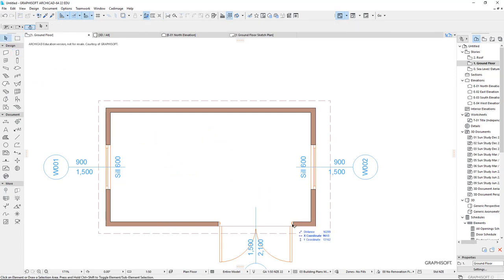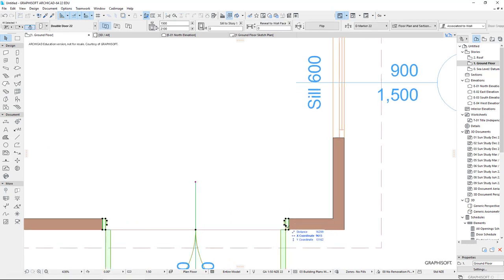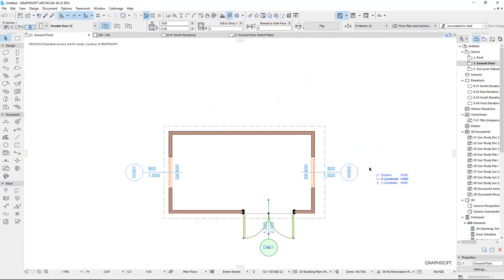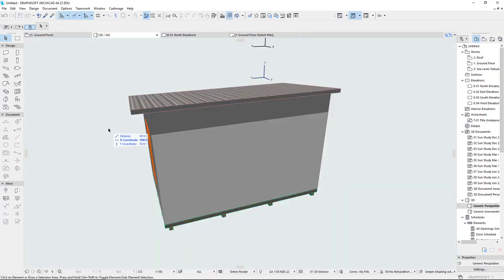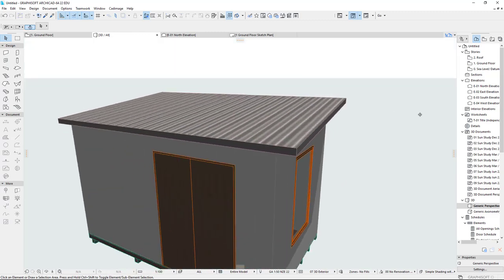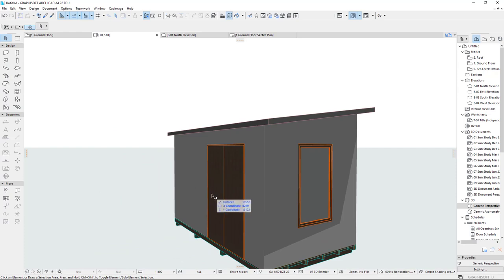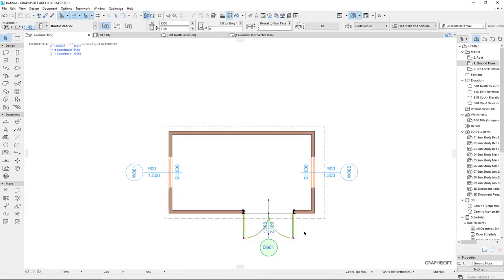We might need to move this along the wall a little bit. So click on that, and then I can just move that along to give myself enough room. Let's have a look at our 3D model. There it is there. Let's spin our view. So there's my door. It's a double door, solid by the look of it. So let's go back to our door and have a look at the settings on this.